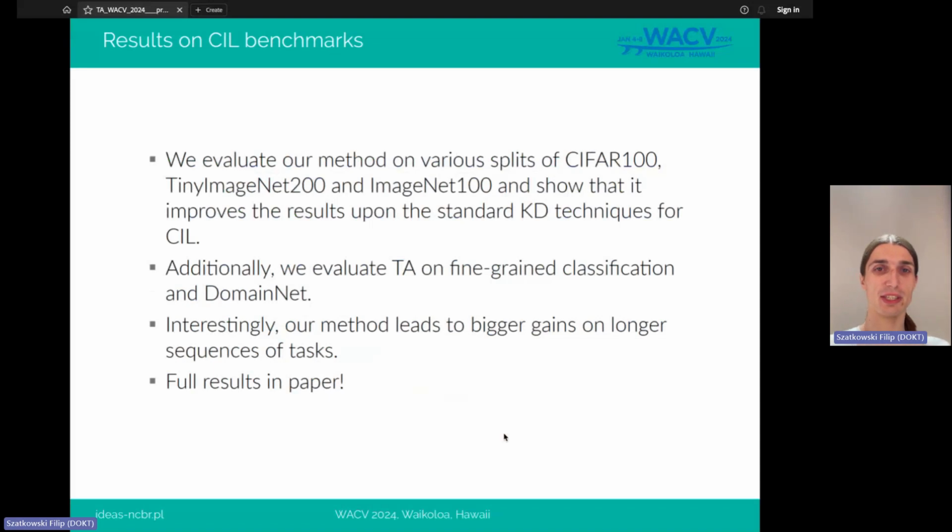Interestingly, our method leads to bigger gains when evaluated on the longer sequences of tasks. And for the full results, I encourage you to check out the paper.